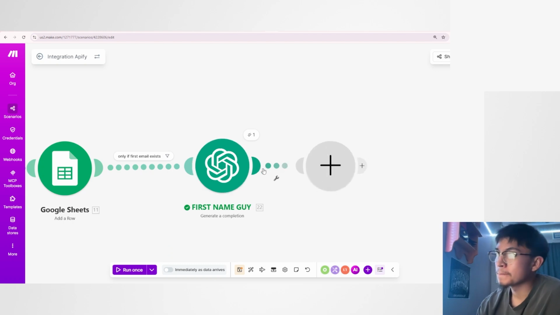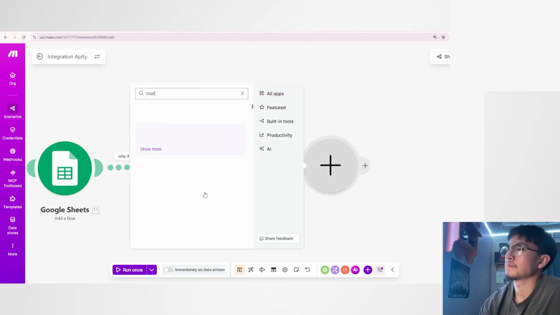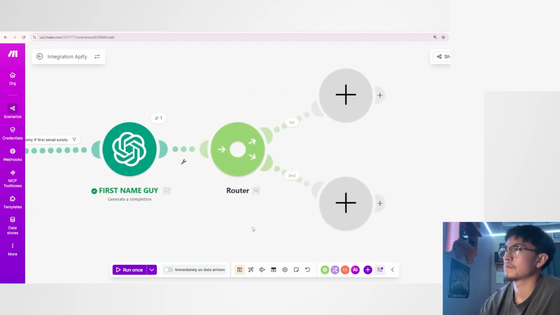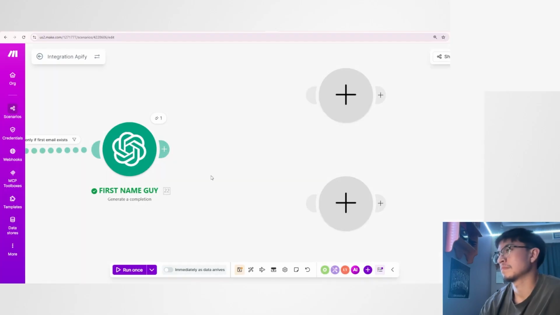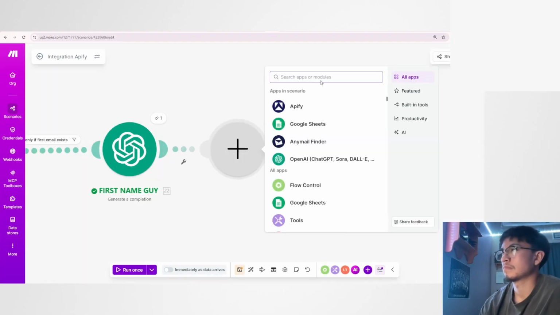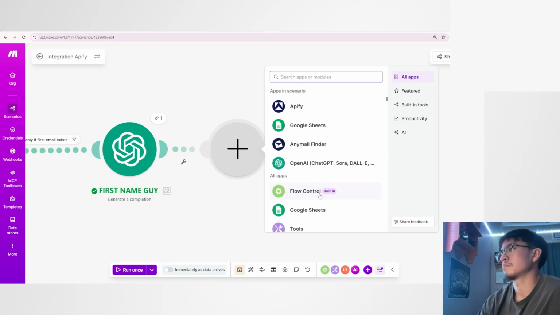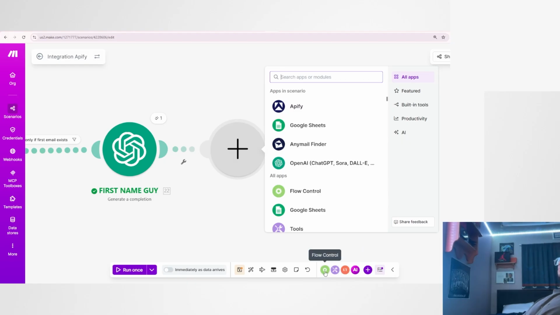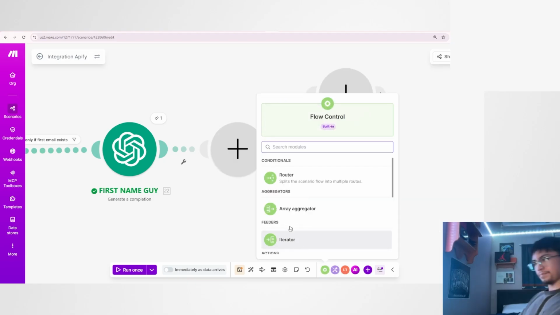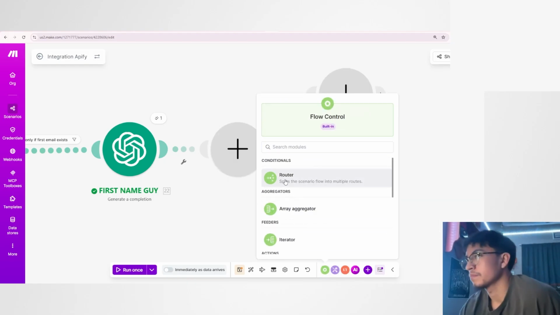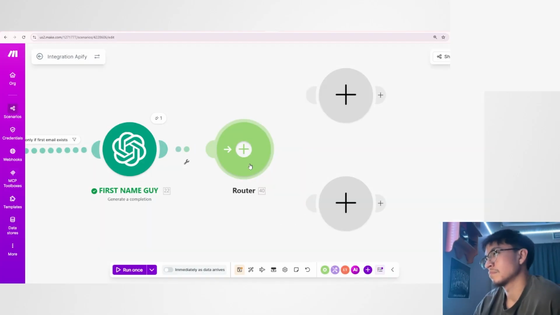And because this is zero and this one wants a zero, it's going to make it through this path. So this is what we are going to have to set up next. We're going to have to set up a router. And you guys can see the way I did that is by clicking the plus sign and searching for the word router at the top. Or you can go to flow control, which by the way is one of the most commonly used modules. You see it down here along with the other commonly used ones. Click on flow control and it'll show you a bunch of them, and you can just pick router. It's going to be the very first one, and then connect it.